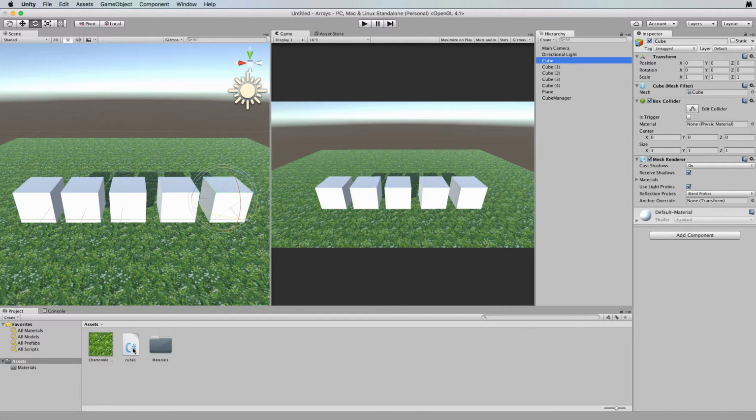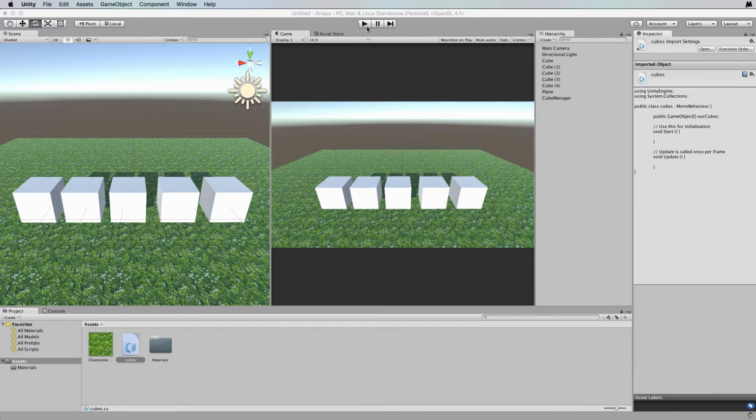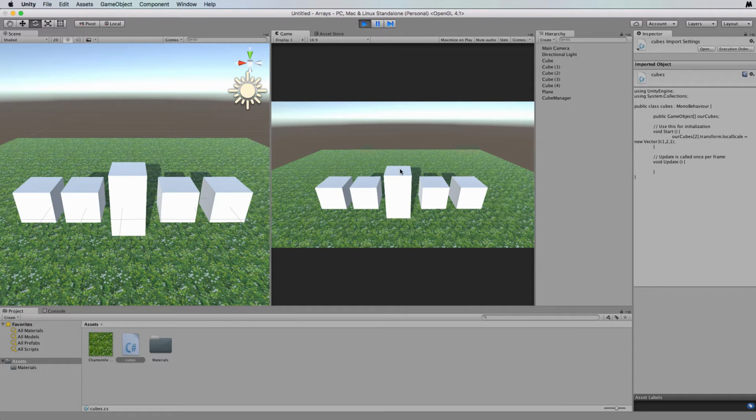So in the code, just to demonstrate that, in the start, I'm just going to add this code. And what we're doing is we're getting hold of the cube that's in the our cubes array in position 2. We're going to use its transform local scale and set it to be 2 high in the Y direction. So when we run this, we would expect that the scale of just the middle cube is going to change. So save that, and let's go back to Unity and run. And you'll see that it's picked up just this particular cube that's in that position.